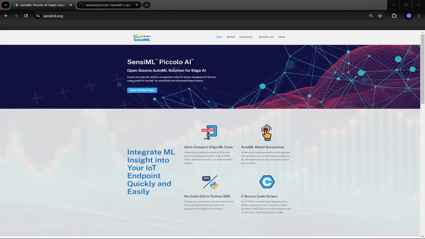Now, Piccolo AI is Sensible's open source variant of our popular cloud-based subscription service, which allows developers to rapidly create machine learning sensing algorithms that run autonomously on IoT and edge embedded devices. Our open source initiative was recently launched to build broad developer interest in using and contributing to our baseline AutoML technology and offering embedded developers a highly productive end-to-end workflow for creating, managing, and deploying accurate ML-driven sensing algorithms. So let's go ahead and get started.